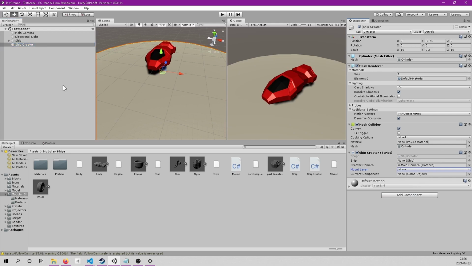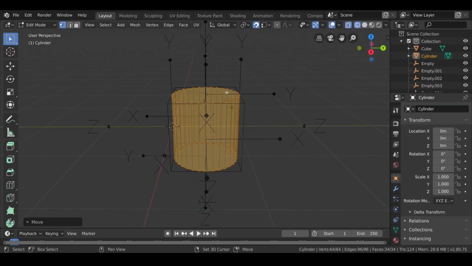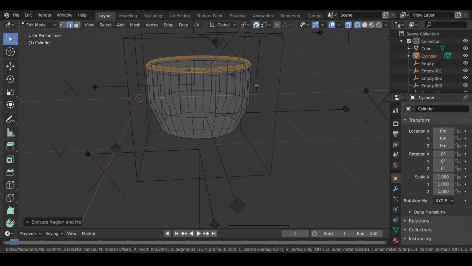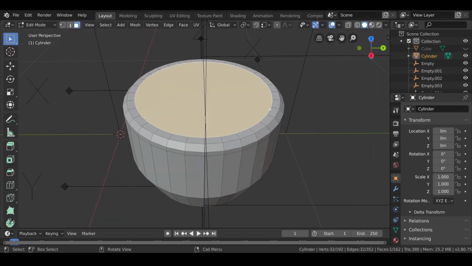What we need now is some nice parts to mount on the ship. I modeled an engine here, as well as a turret, wheel, and stabilization motor. I'll probably put those time lapses in a new video.